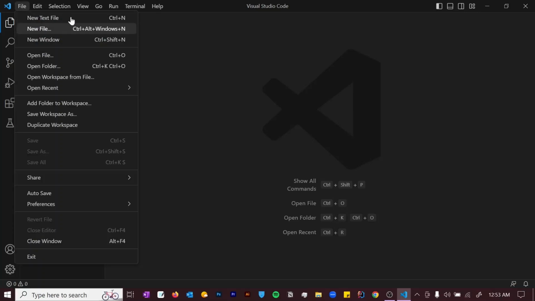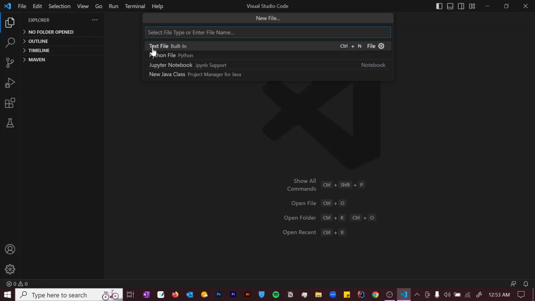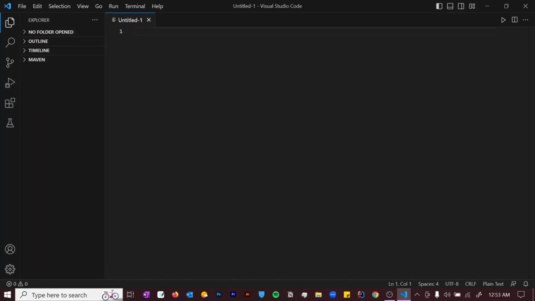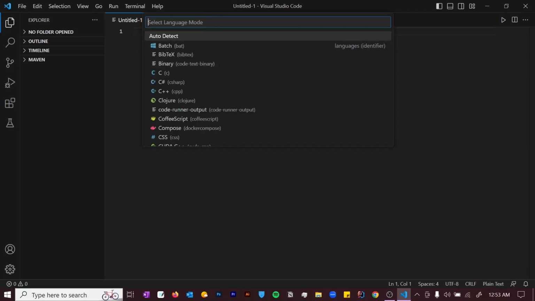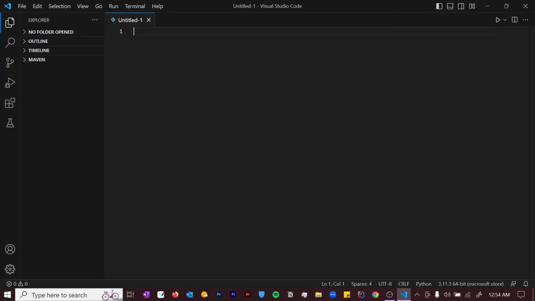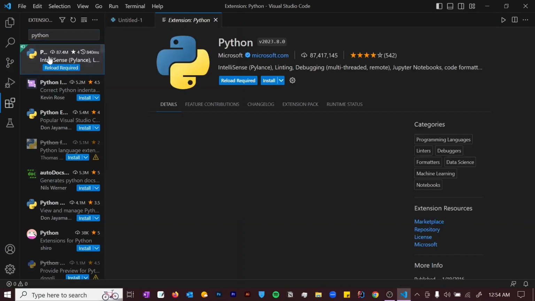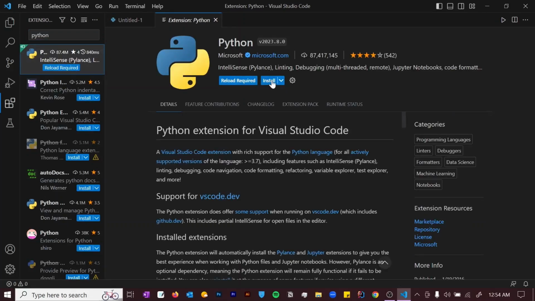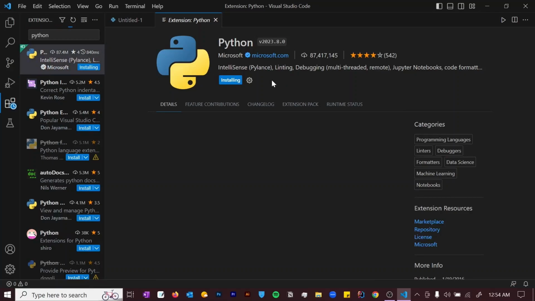Now you can make the new file, text file. Now you have to write the code. For writing the code you also have to select languages because it supports many languages, so you can move to plain text and any language you want, Java or you want Python. So I'm going with Python. For this you also have to install the extension for the Python. So yeah, it's automatically loaded. You can install the extension.